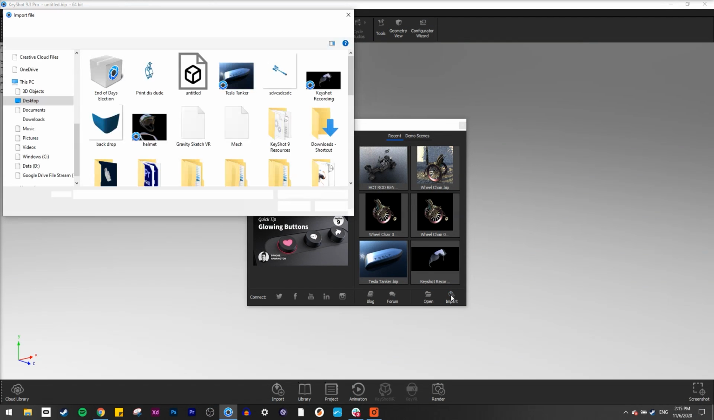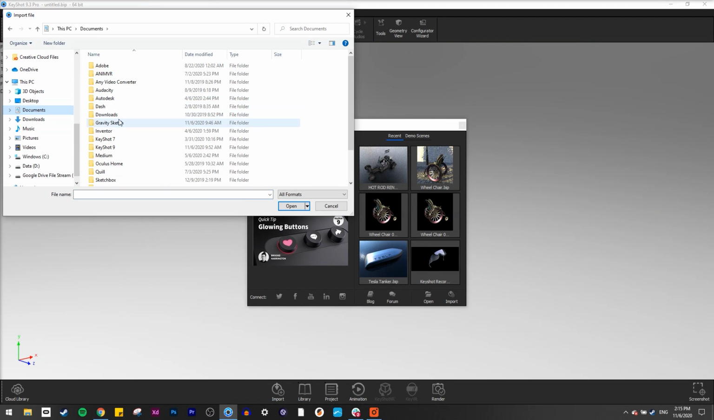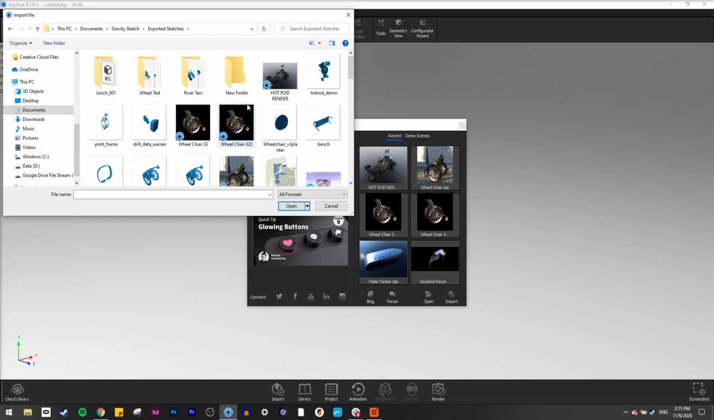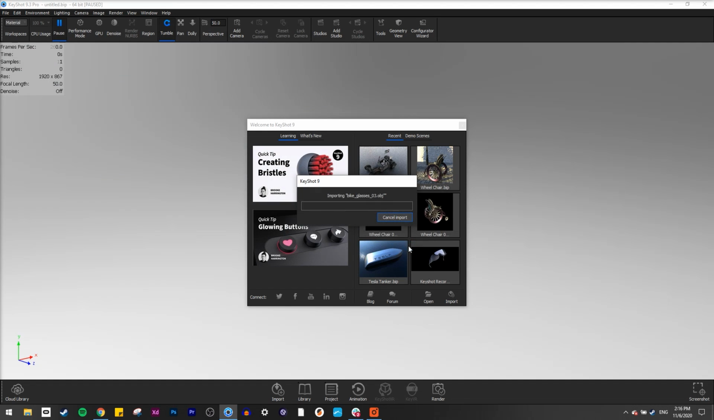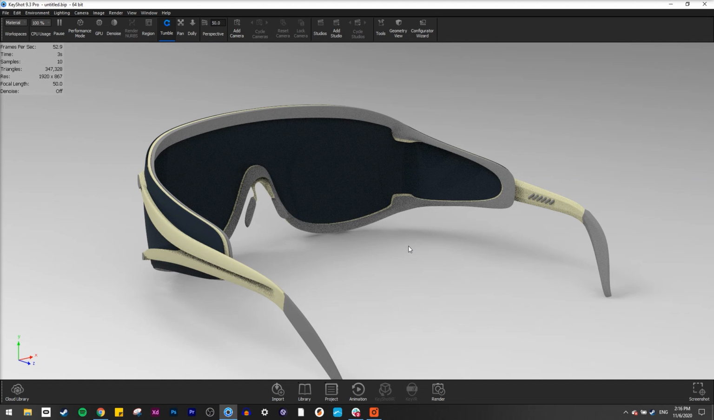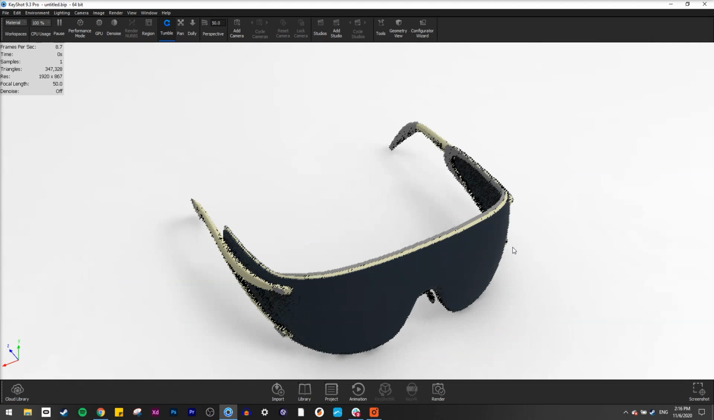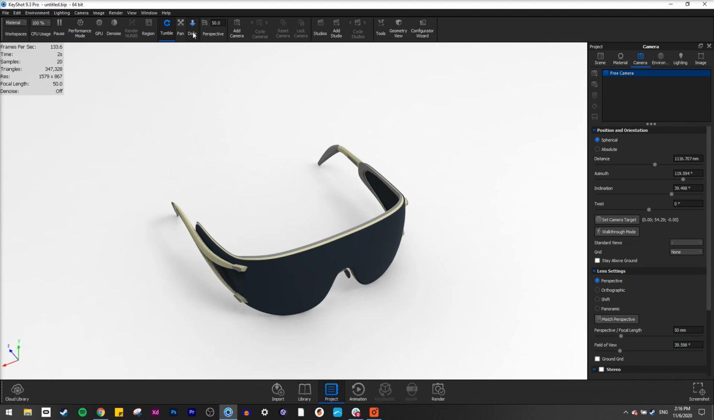Okay, so to import the model, I'm using a Rift S headset. So I'll go to Documents, Gravity Sketch, Exported Sketches. Select the sketch and import it into the scene. If you're not using a tethered headset, you'll use Landing Pad to access your exported sketches. Download them and then import them into KeyShot.